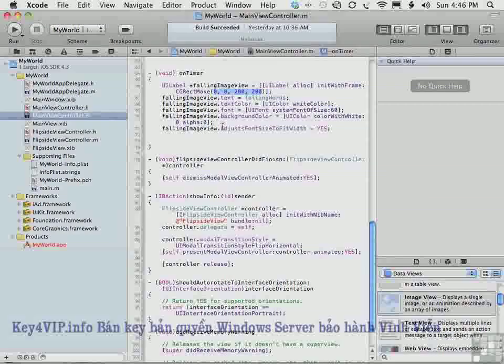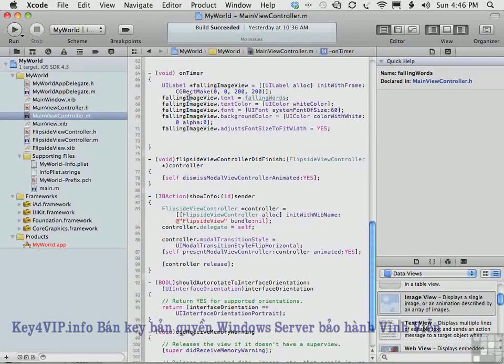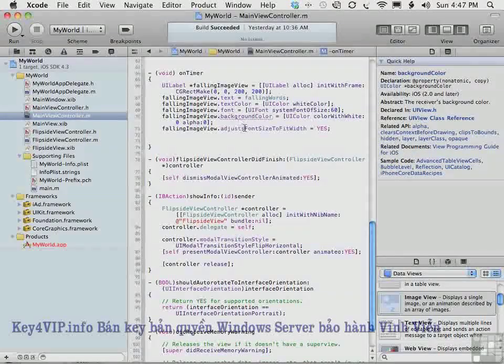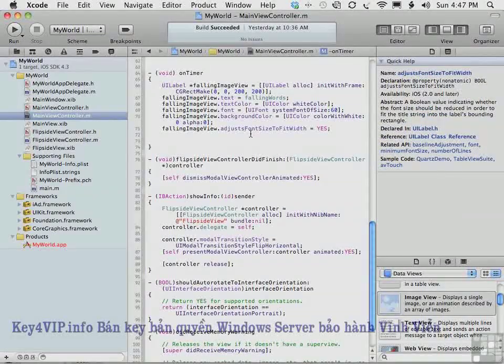That means we use CGRectMake to create a rectangle with the x-coordinate and y-coordinate of the rectangle's origin point at 0, 0, and a specified width and height at 200, 200. And then, of course, we convert the falling words string here to falling image view for display. And we set the text color for falling image view, the font, and the background color. We also adjusted the font size to fit the width depending on what the user may type in the future for the text string. Now we need to add this as a subview.